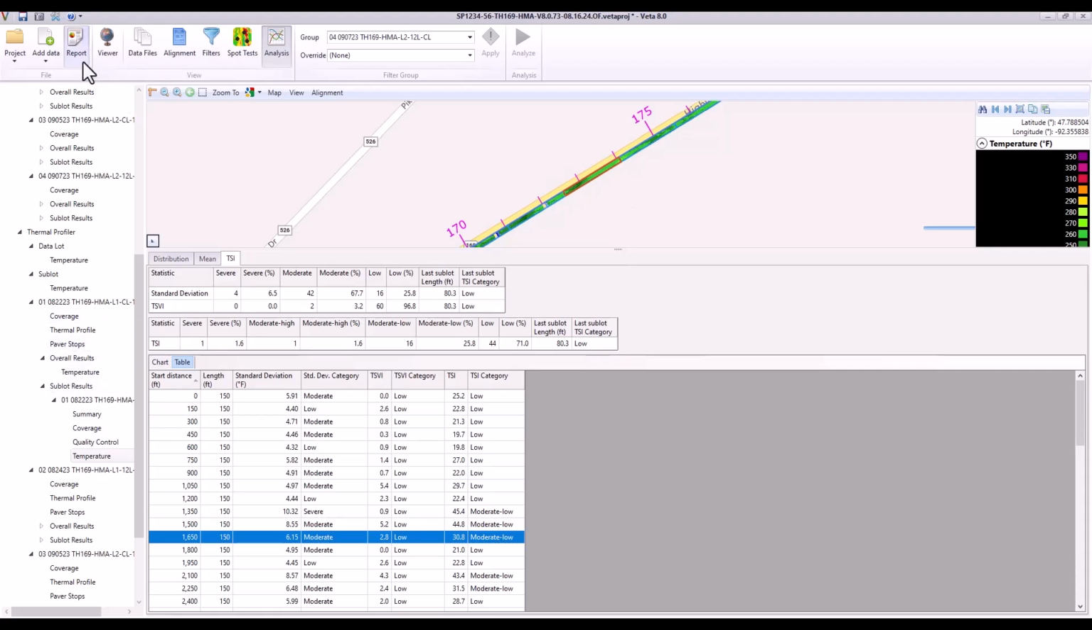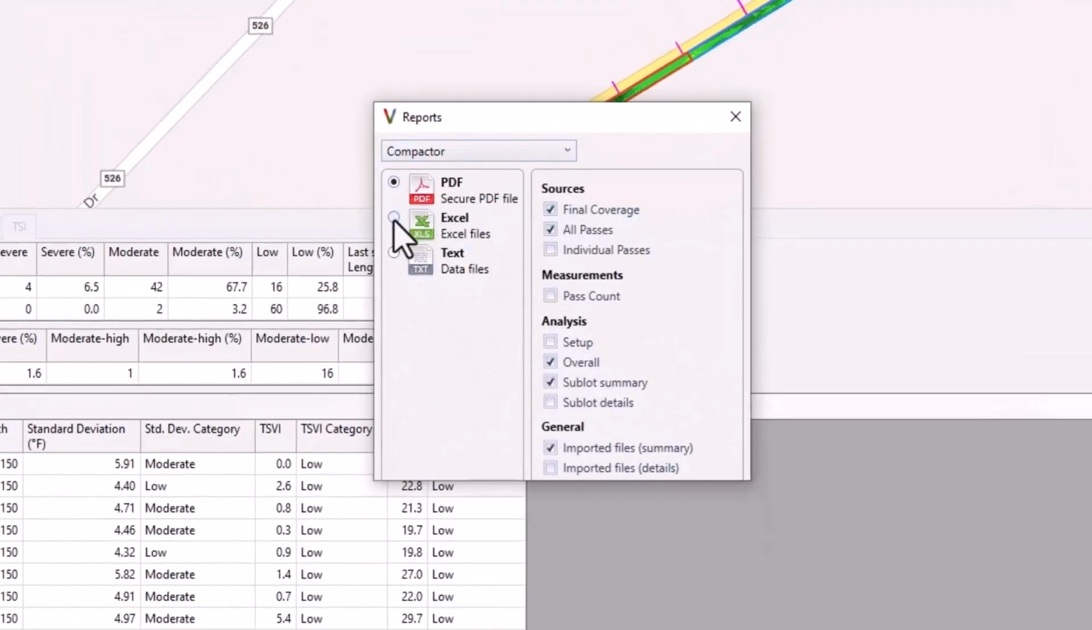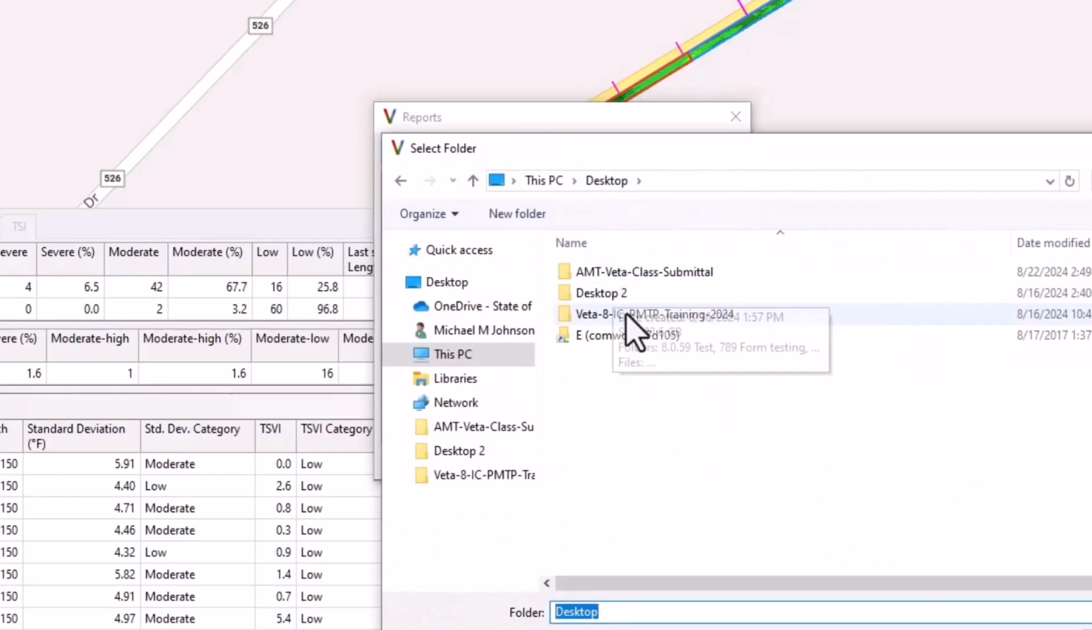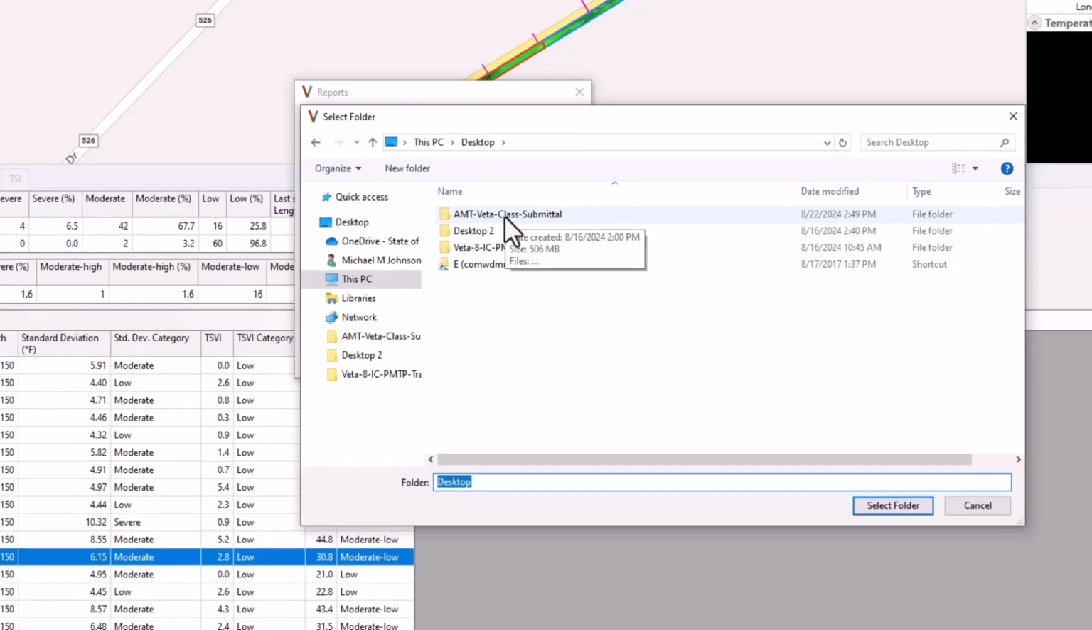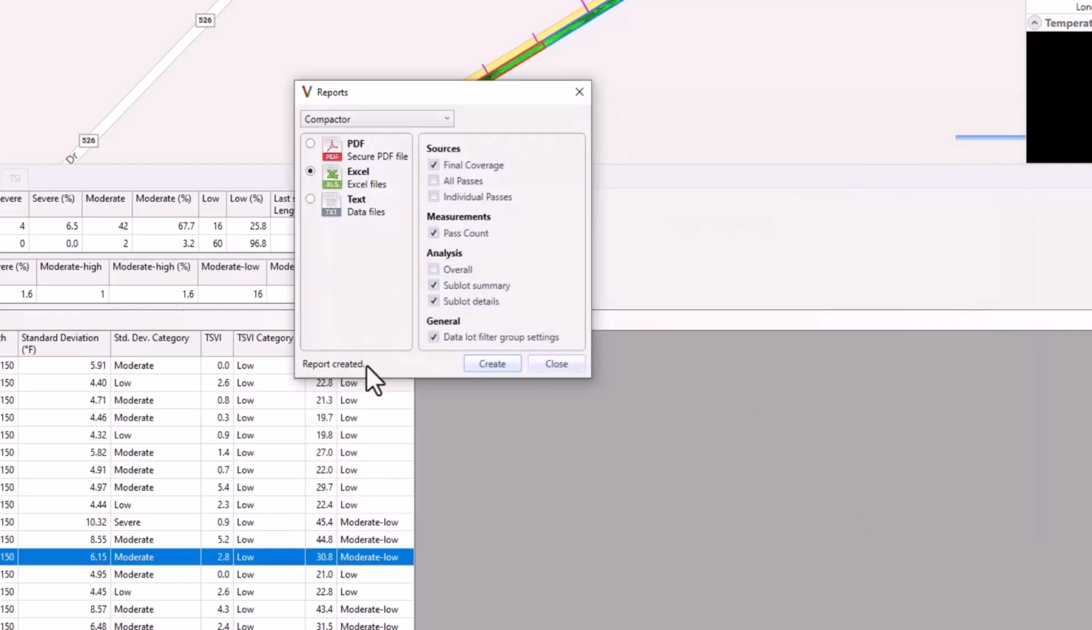To create the reports that go into the AMT 101, 102, 103 form, up near the top left is a reports icon. In the pop-up window, starting with compactor, switch to Excel, and we need final coverage, pass count, sublot summary, sublot detail, and data lot filter group settings. Navigate to the folder that you want to save your reports. On the bottom left, you'll get a status of reports created.